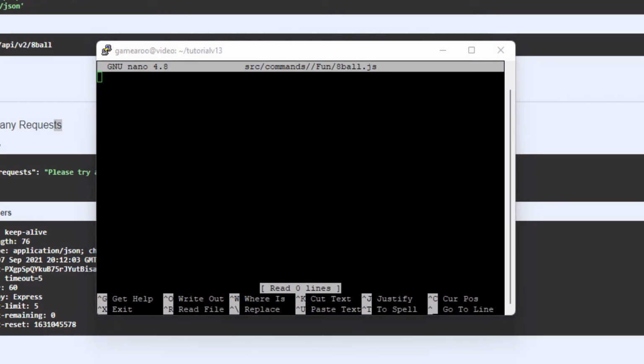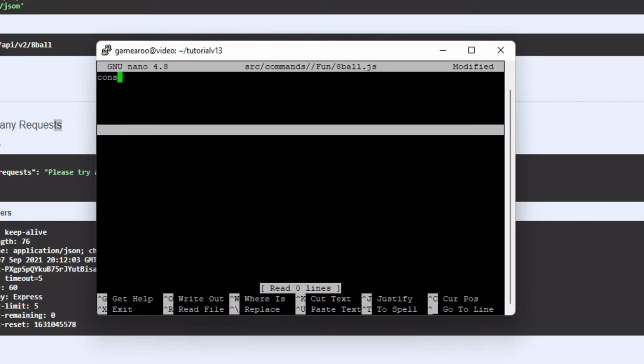In this, we're going to const axios equals require. If you're looking for node-fetch, there is a tutorial series on how I do that in version 12. If you go to that playlist, you can see it. It's the hug command. But in this case, I'm doing something newer. I'm using axios. We're also going to need to import our API version again.